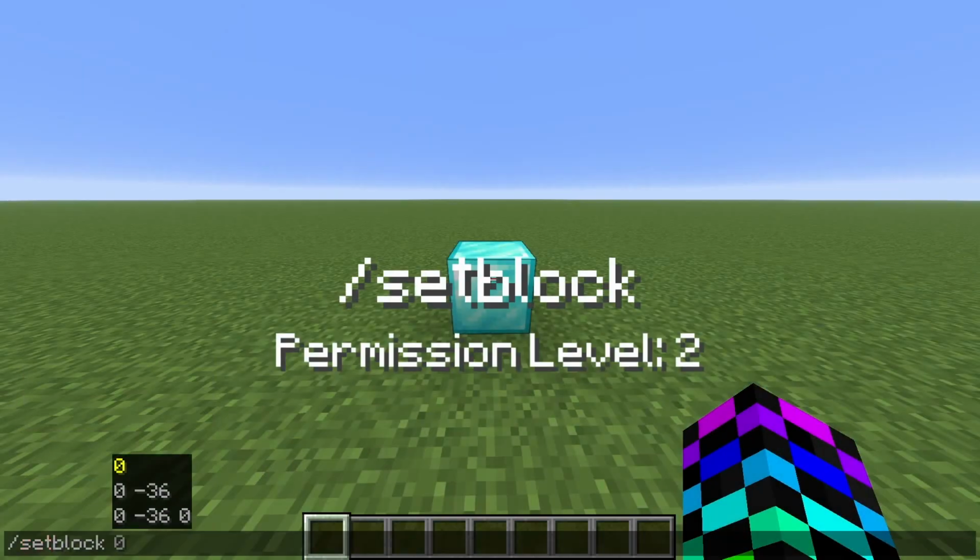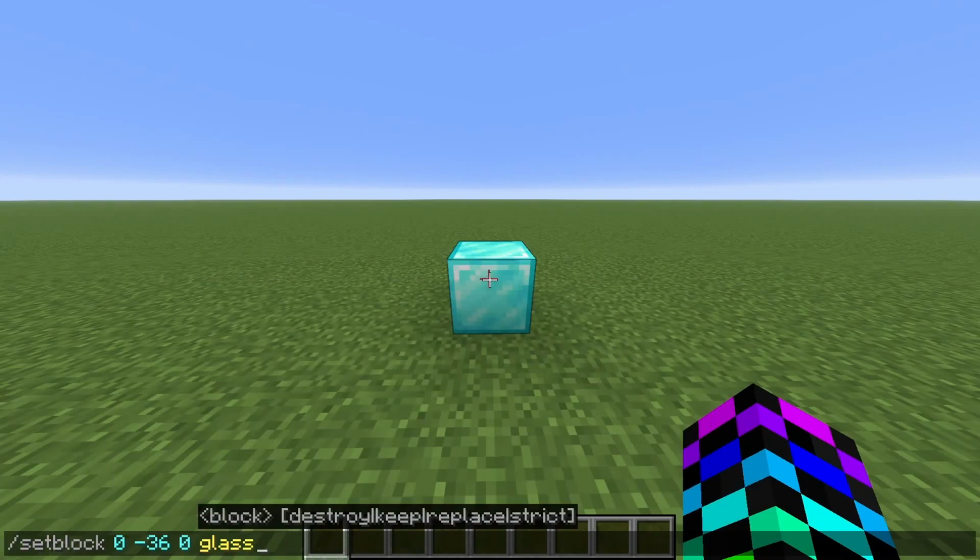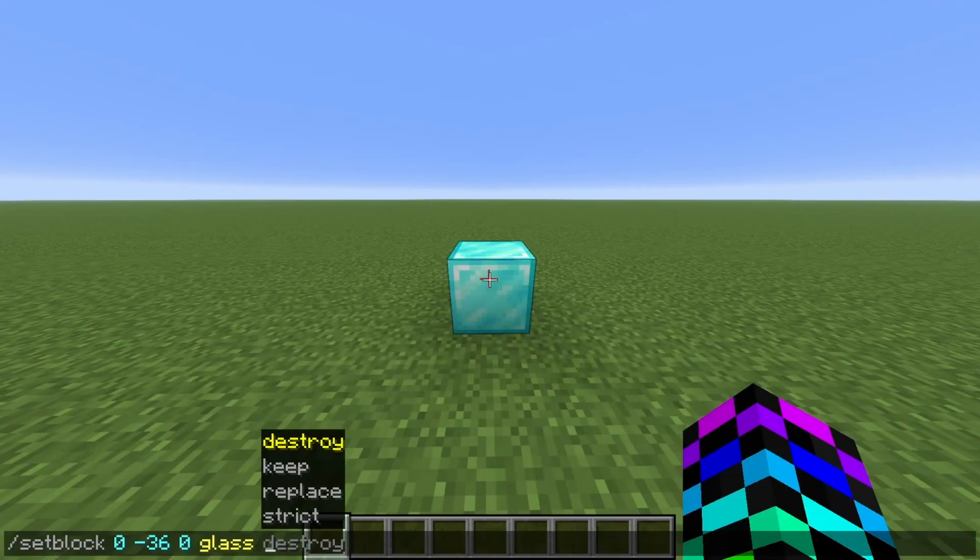/setblock works very similarly to /fill, but it only targets one block. You give the coordinates of the block to set, followed by the block to set it to. You can optionally use square brackets to change block states. After that, you have the same options as fill: destroy, keep, replace, and strict.